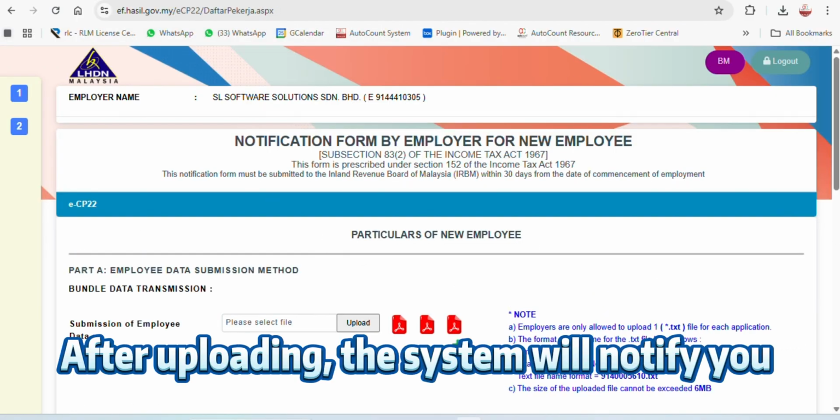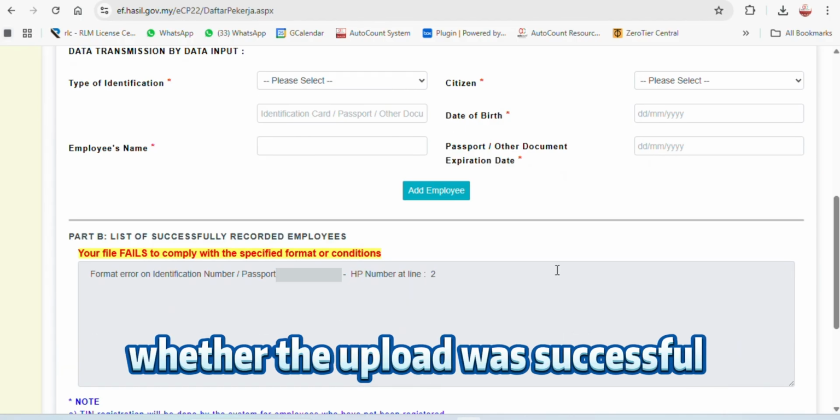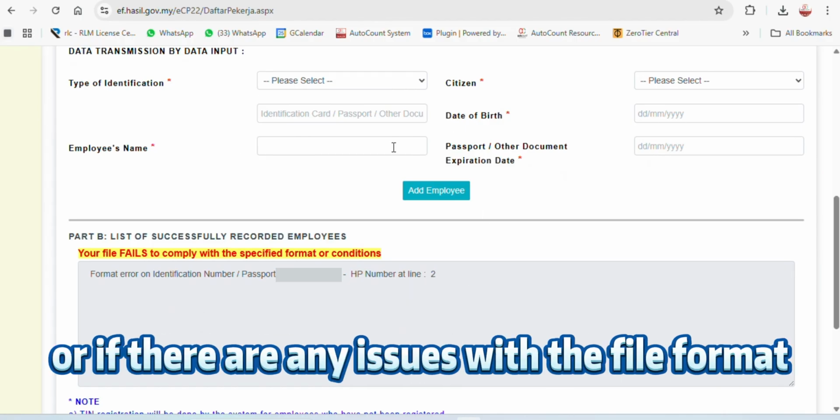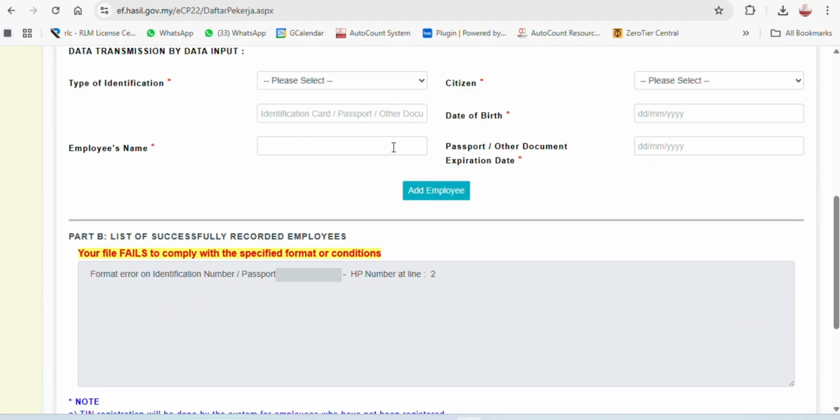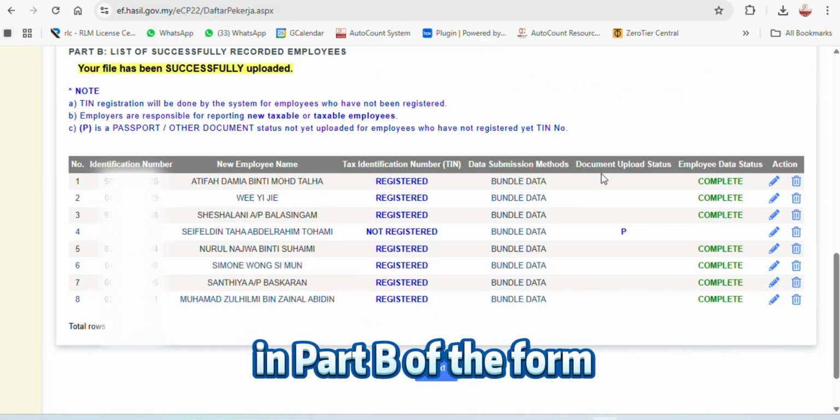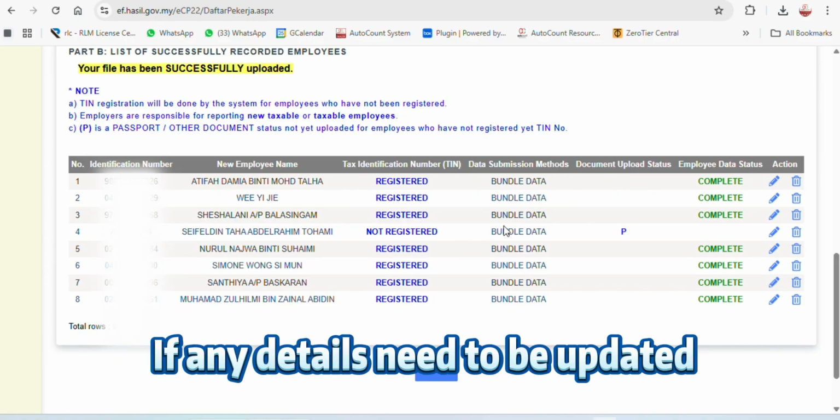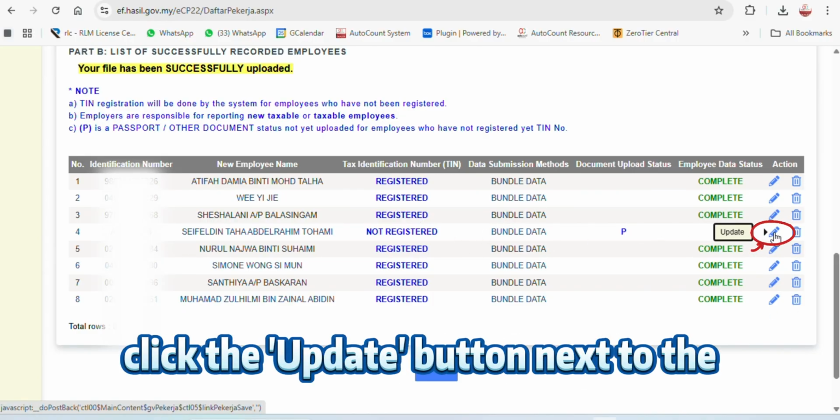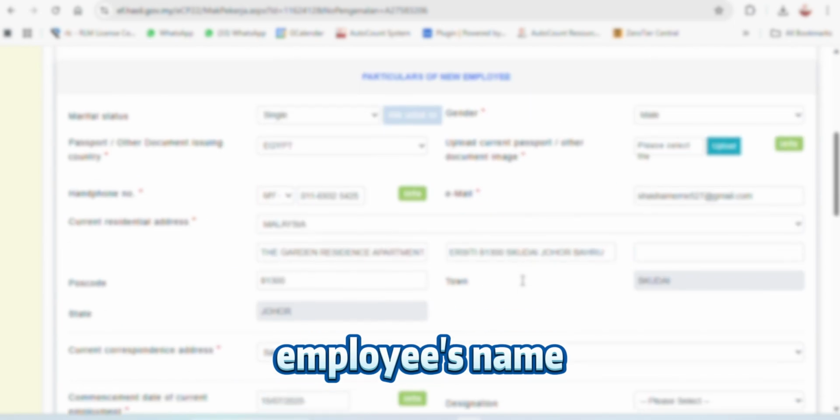Click Upload. After uploading, the system will notify you whether the upload was successful or if there are any issues with the file format. Once the file is correctly formatted, you'll see the list of employees in Part B of the form. If any details need to be updated, click the Update button next to the employee's name.